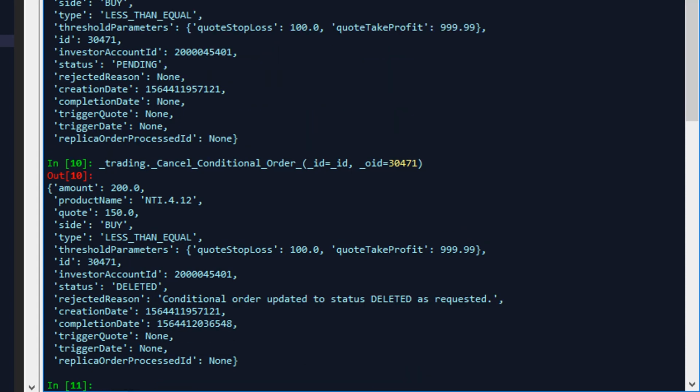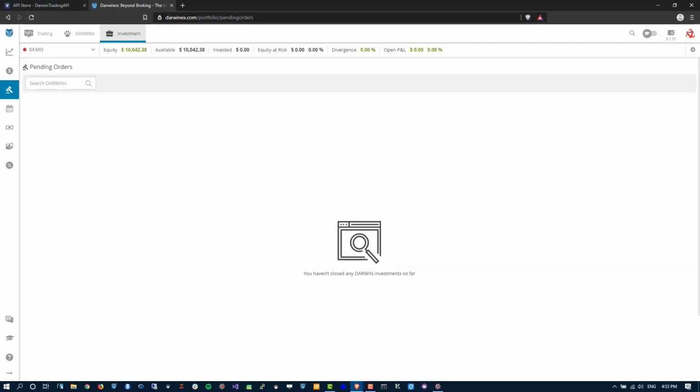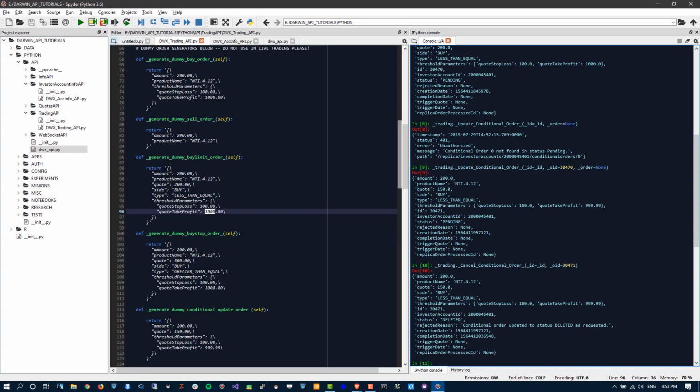Once we hit this, we'll get back a confirmation that the conditional order updated to status deleted as requested, and rejected reason is where that information is contained. If we now go on to the platform, we'll see that the pending order has disappeared from the pending order section. Now let's practice something to do with buy at market.